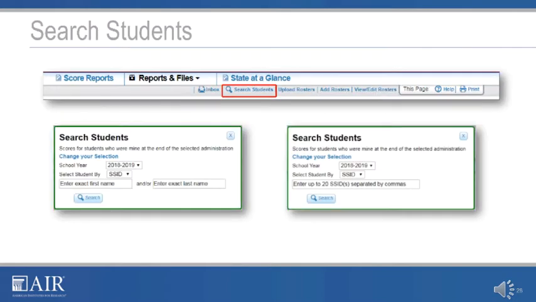You can search for a student's score reports by name or by student state ID. This is especially useful if you need to find a student's score reports but do not know the student's grade or school. This feature searches for score report results for students, not participation data. To search for multiple students at once, you can enter multiple SSID numbers separated by commas in the search field.